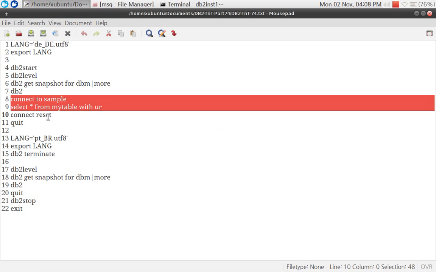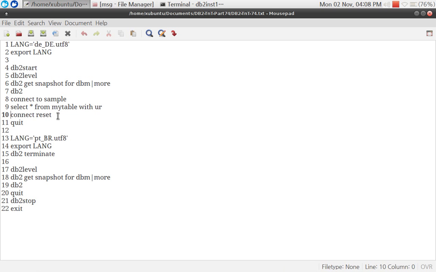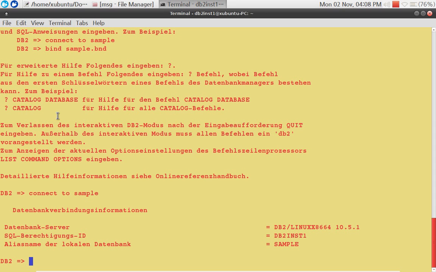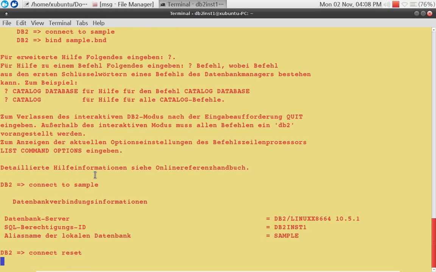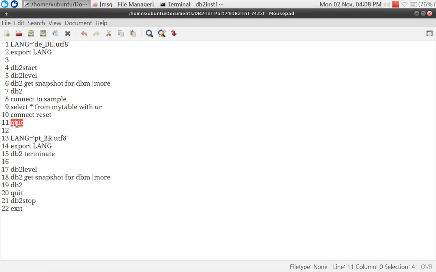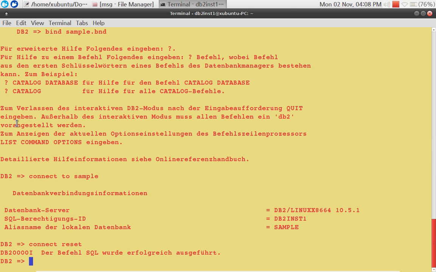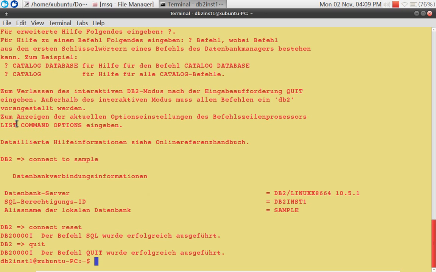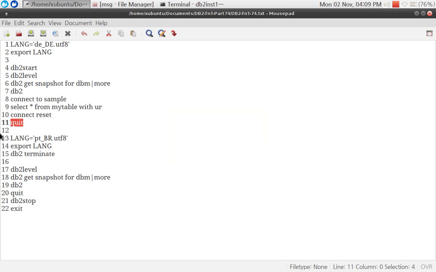I'm not talking about the data that is stored inside the database, that is called the code page, so we will not worry about that. When you issue the connect reset, it says the connect reset is successful, I guess. Then I'll say quit. Okay, done. So this is how the support works.